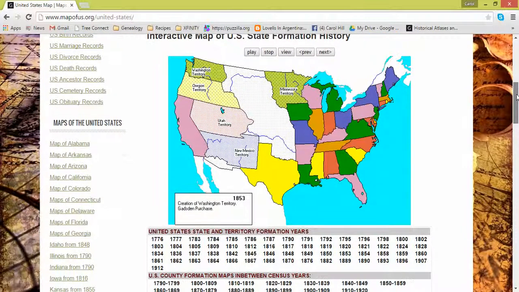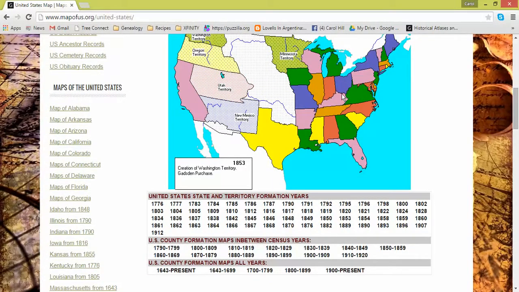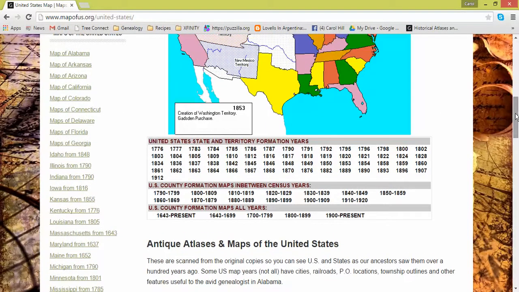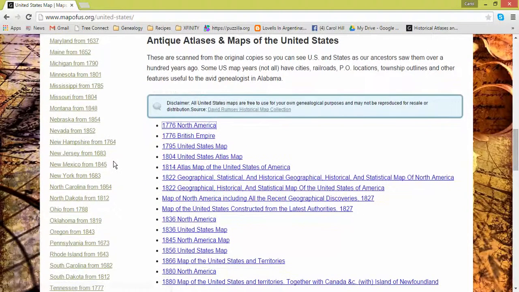And let me show you before we leave this page too. Like I said, on the home page, you can click on a state and it'll come right up. Or over here on the left-hand side, it shows different maps of the different states. So Alabama, Delaware, Florida, and then I think it has all of the maps, and some of them just say that it starts, like Oklahoma, from 1819.